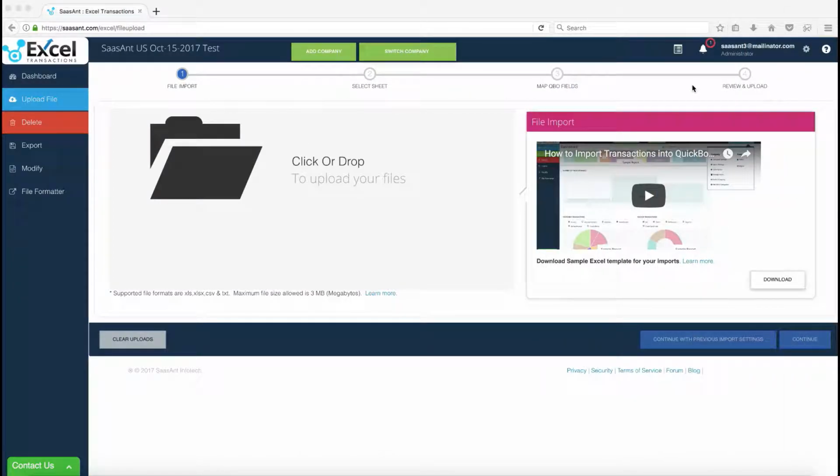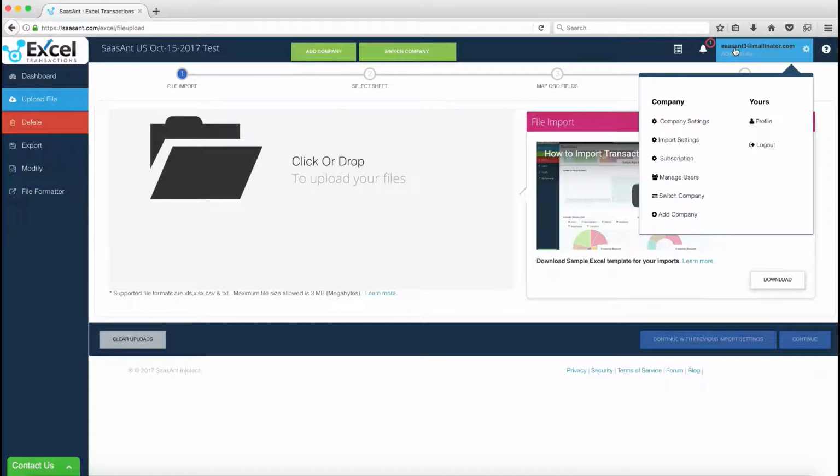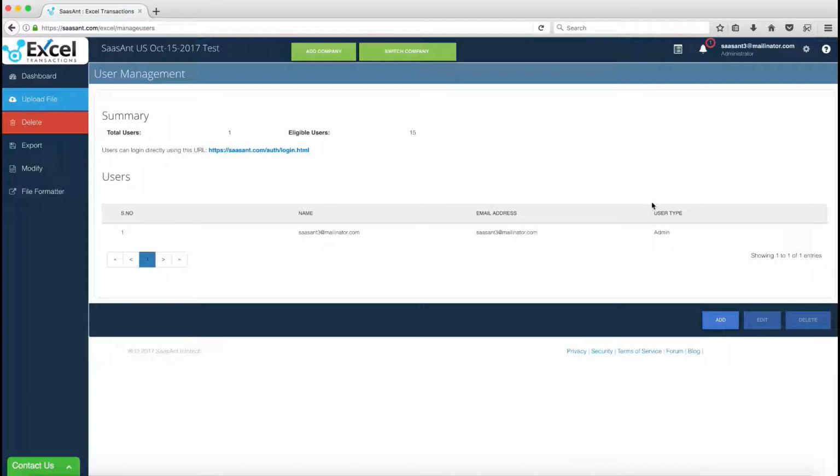In this video, we will demo how to add users to your SaasAnt Excel Transactions account. Click the gear button on the top navigation bar and select the Manage Users option. This will navigate to the User Management screen, where you can find options to add new user and edit or delete existing users. Let's click the Add button and create a new user.